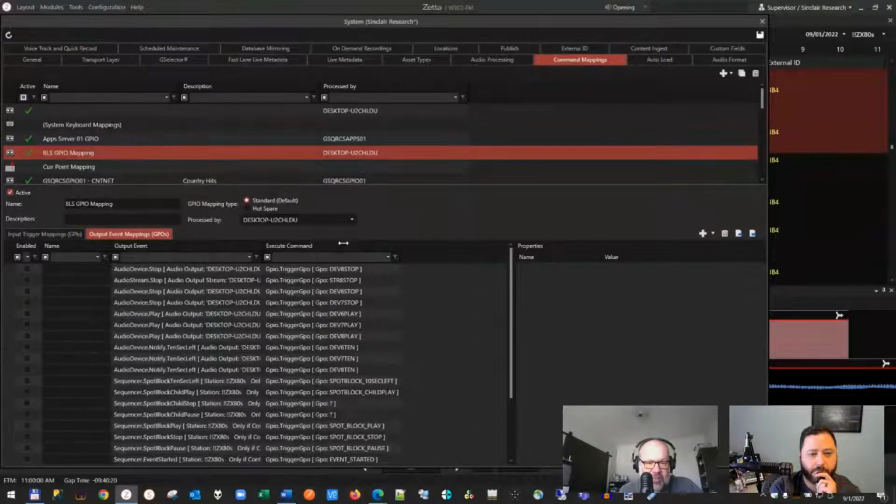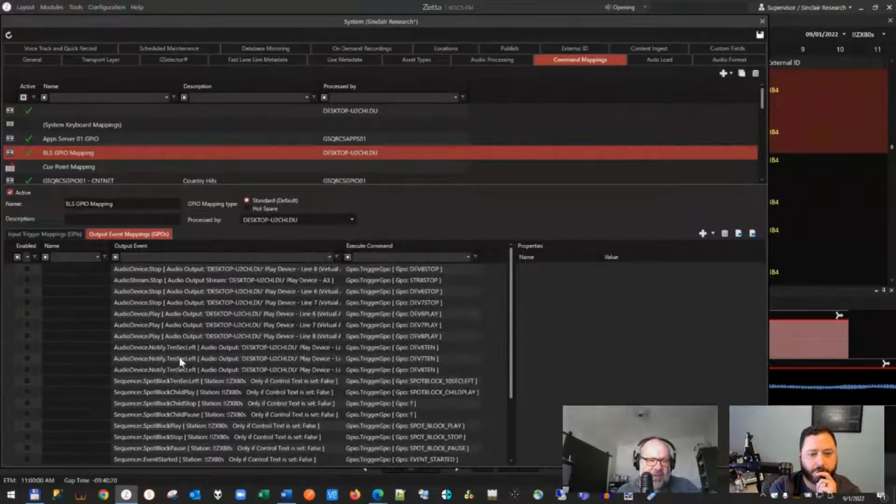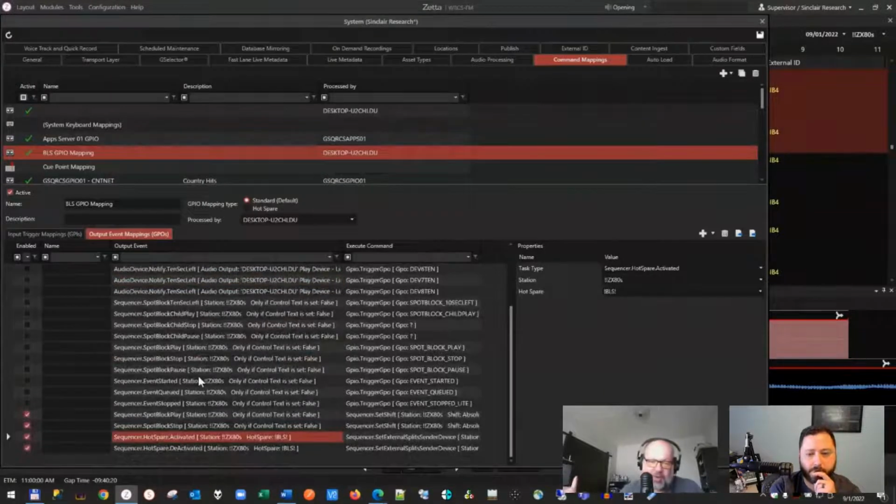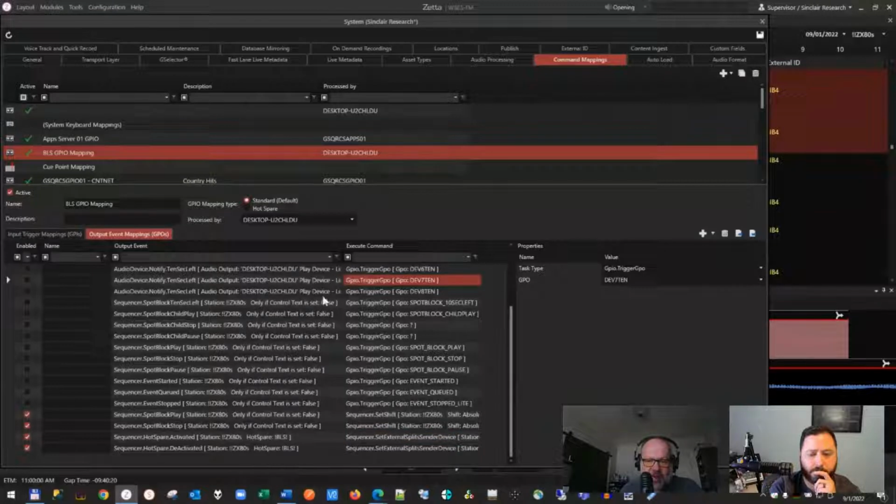And so we also have a big library of these output events where, for example, when a sequencer gets hot spared on a different computer, you can do this. Traditionally, this only allows you to send a GPIO. So all of these mappings were really just definitions of the GPIO you want to trigger on the external device. Well, that's still possible, and that's still the default action you're going to get when you click the plus button.